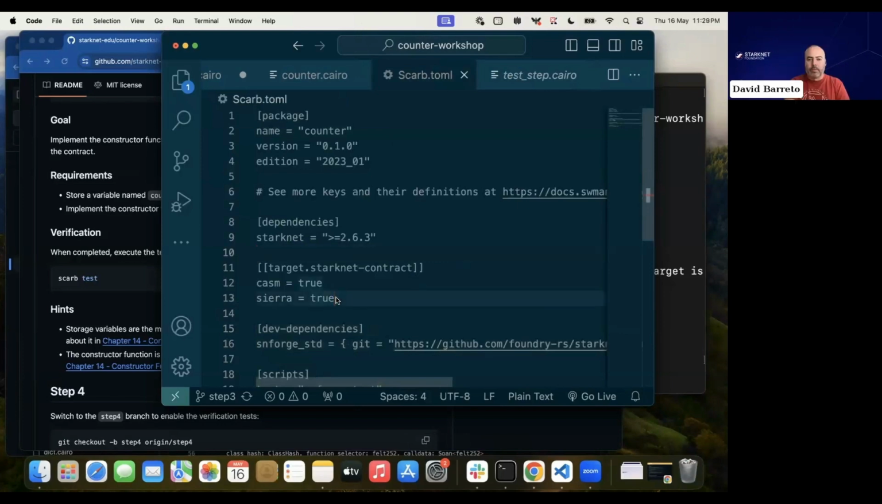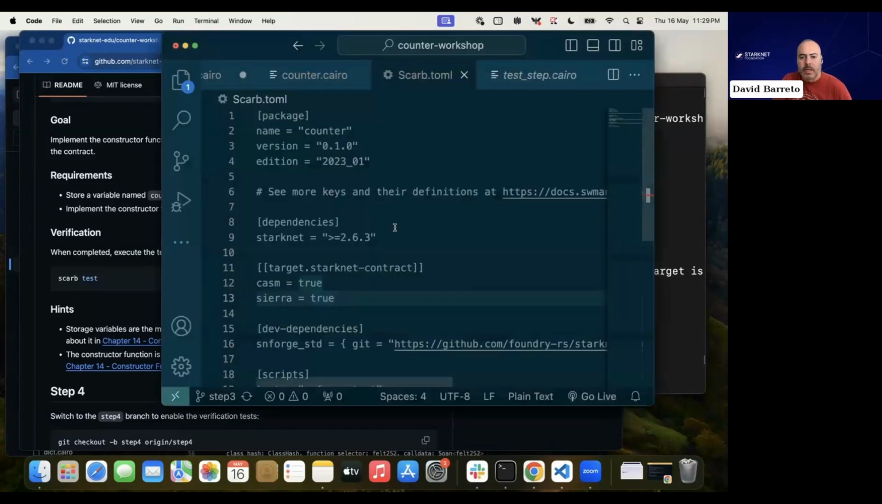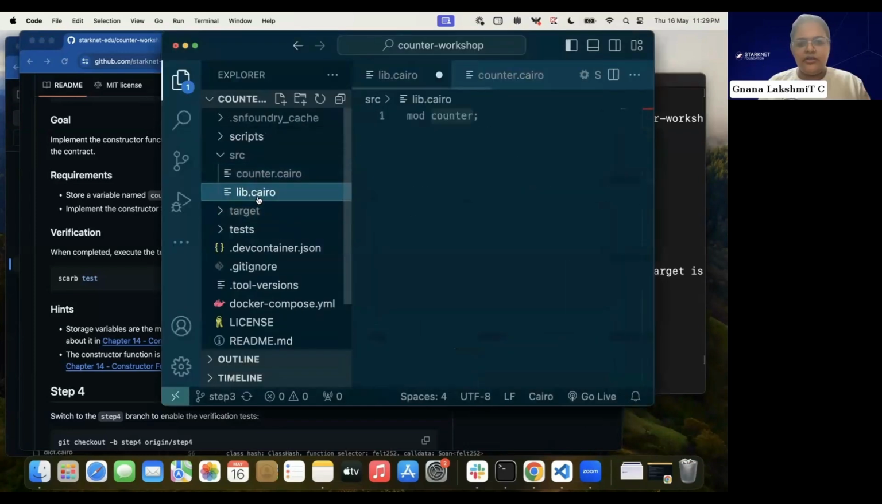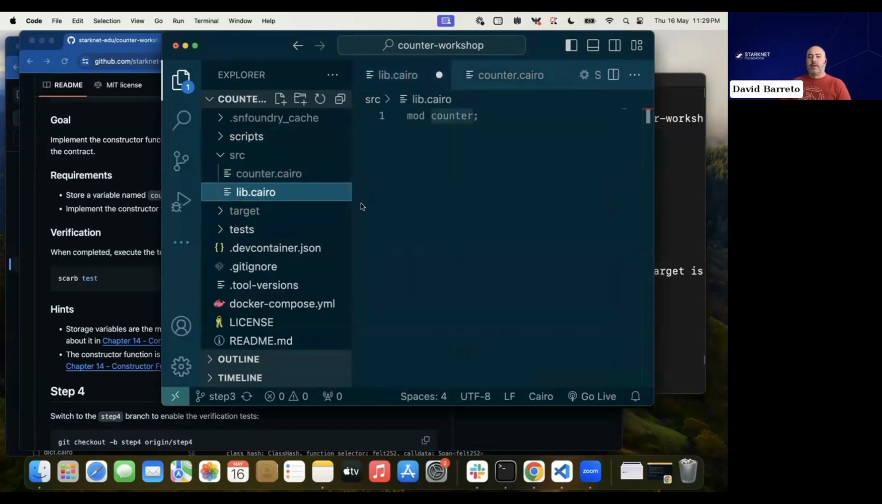So what issue are you having? I wasn't paying attention. It says for me that I haven't defined the target correctly. It's failed to get the contract artifact for name equal to counter. Did you name the smart contract with a capital C? Yeah. And what about the module, like in the lib.cairo? It's correct, but the file name is counter.cairo. Right, and that's the file name. Yeah. But it's not saved. The file is not saved.